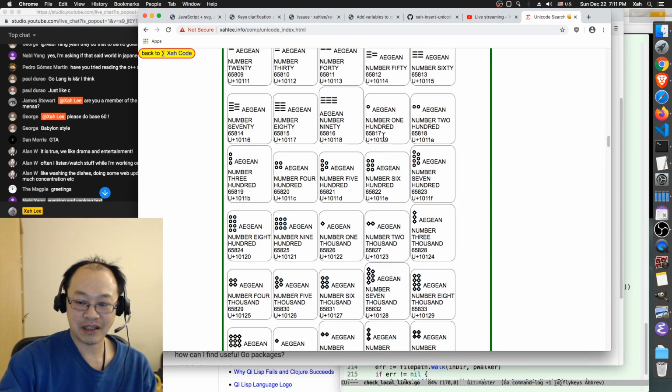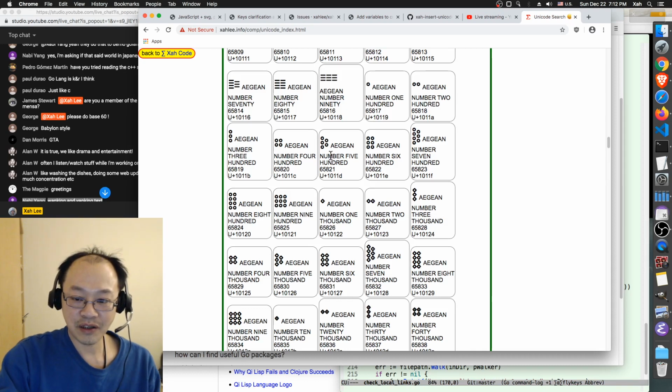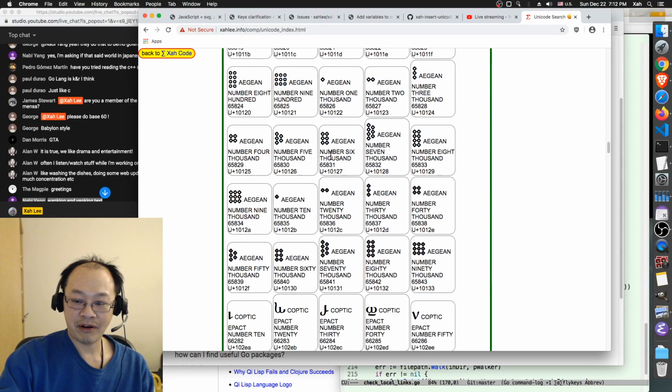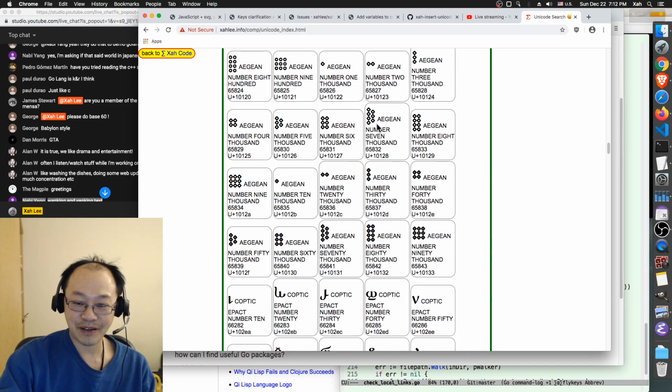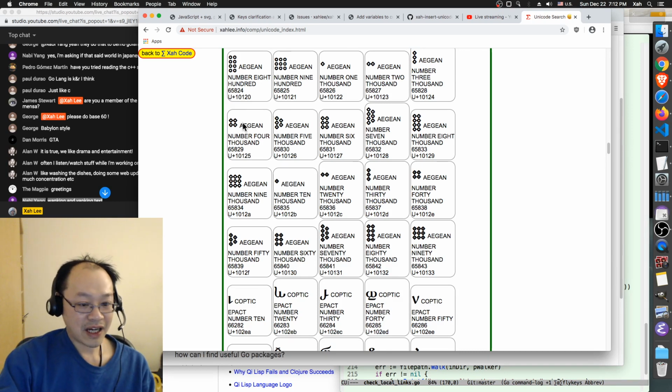Okay, now it's getting interesting. So agent number 200, 300, 400. So when it's 100, it's represented by a dot. Okay, then you have 1,000 represented by this kind of diamond dot shape.